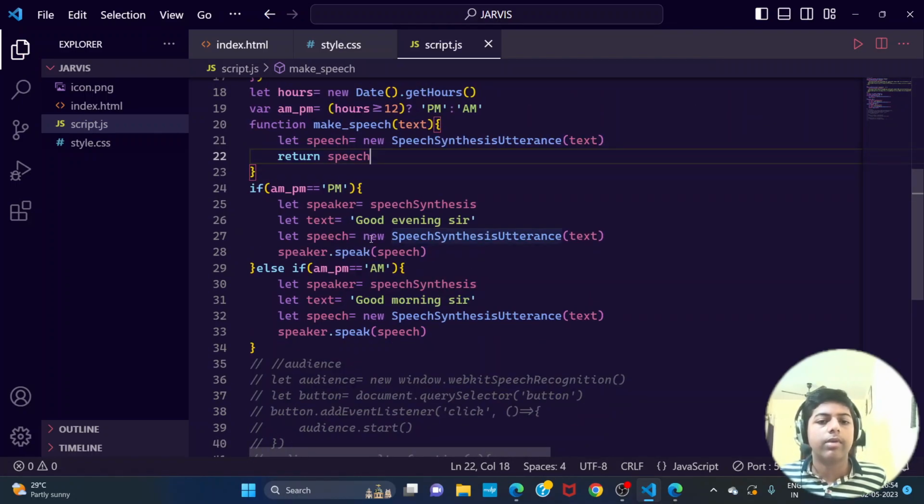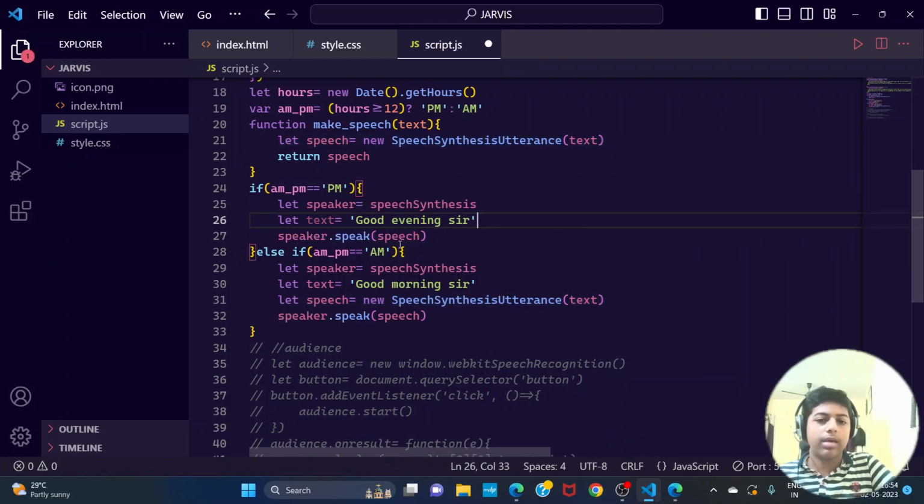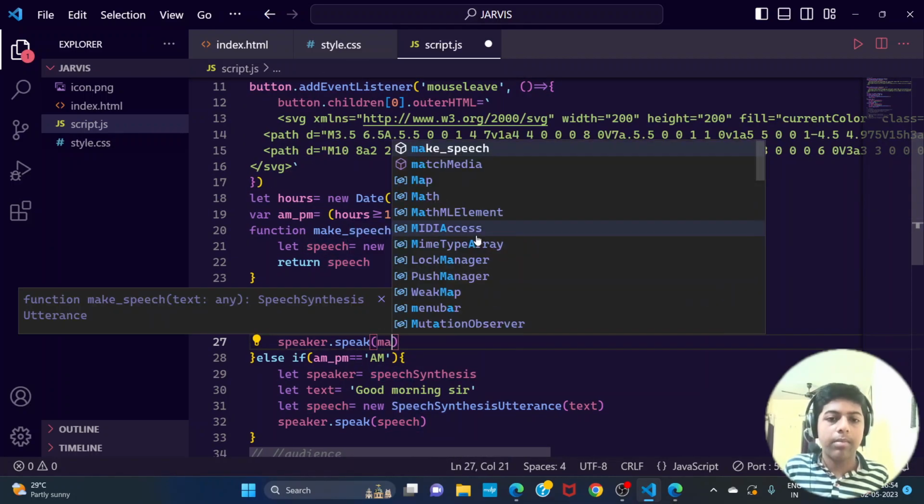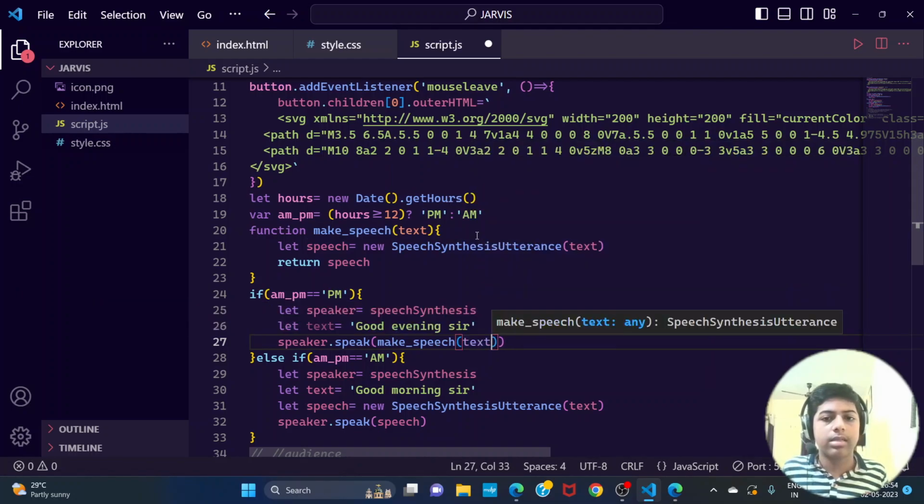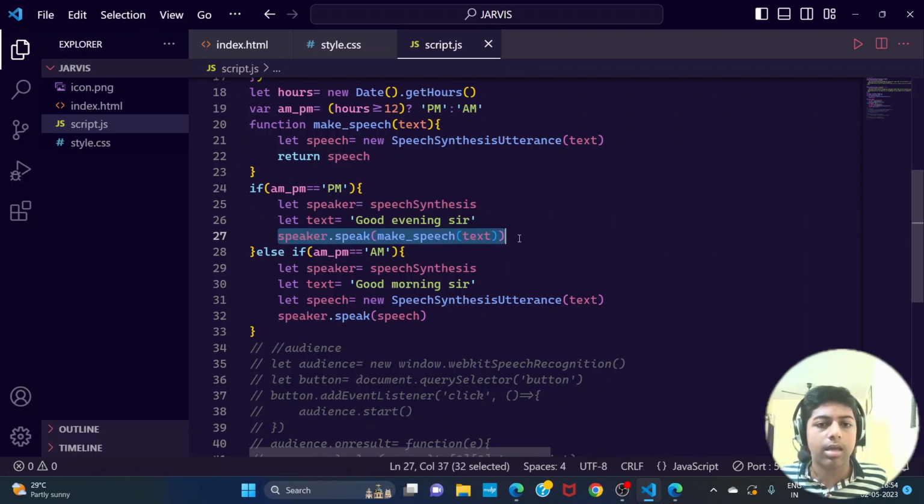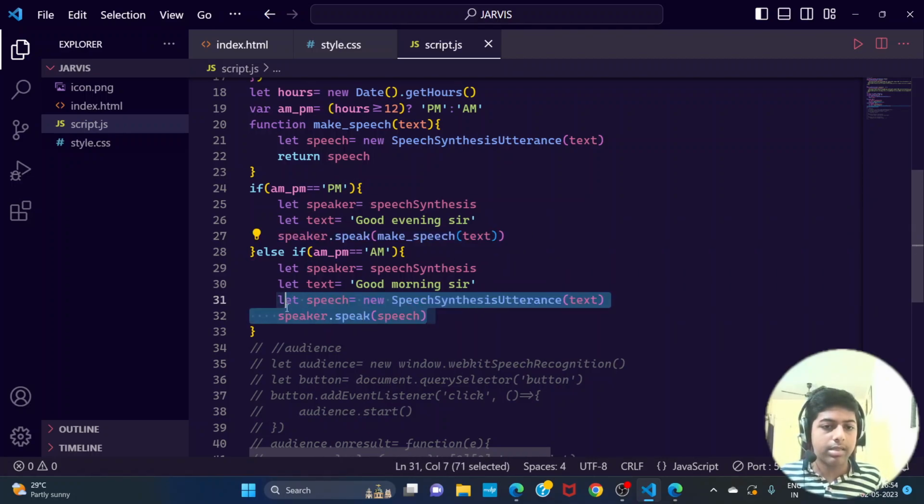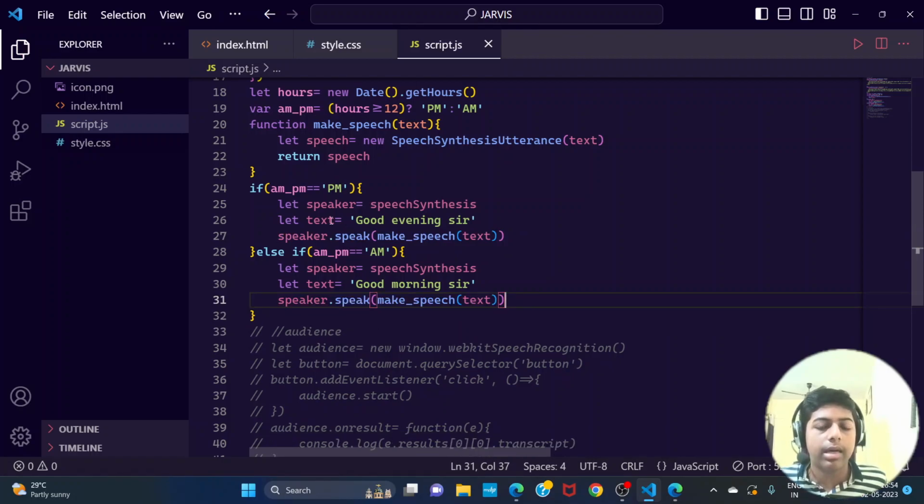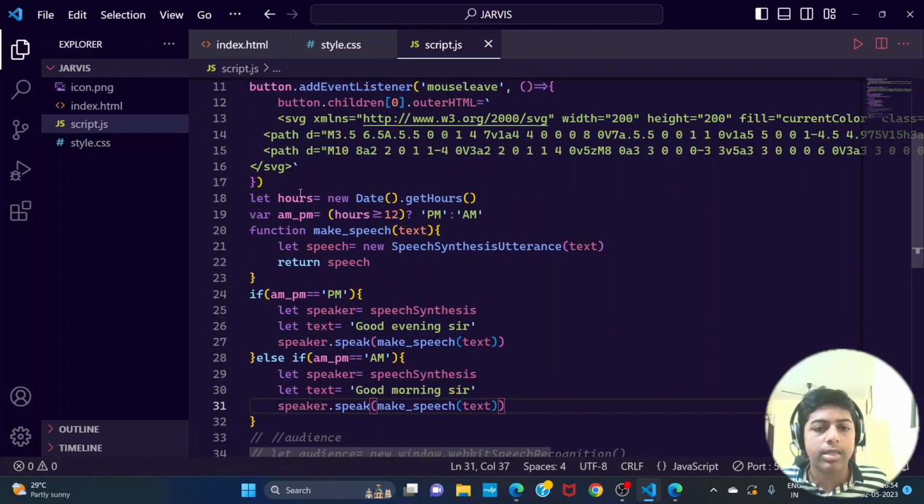Instead of all this, we are going to say something very simple here: make_speech("Good evening, sir"). Now it's working. Let's copy this and paste it instead of the other one. Now you can see it's working. So make_speech is an important one.